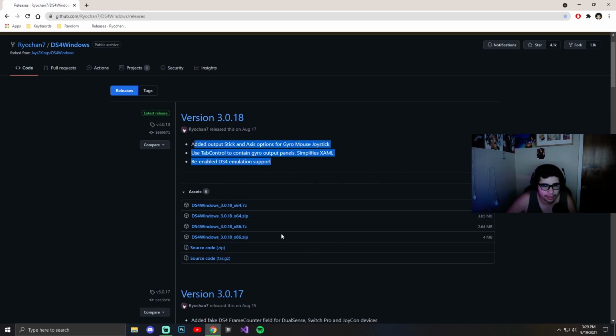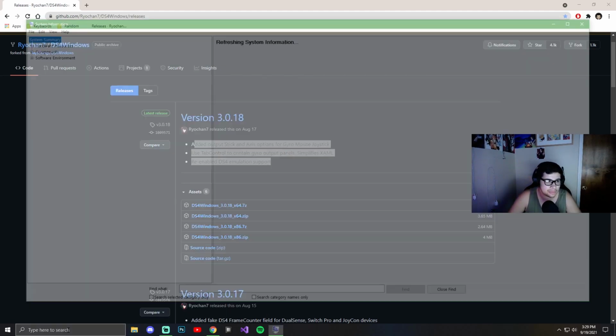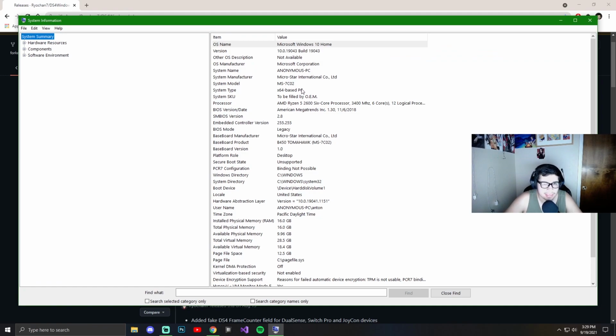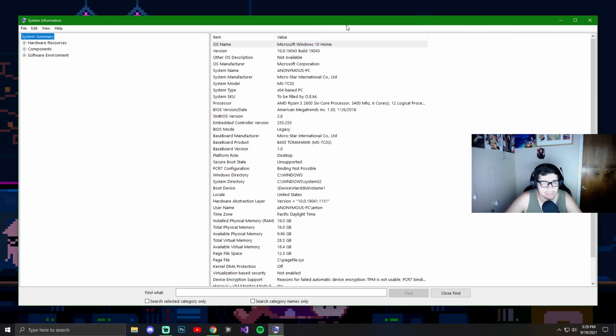If you don't know your bits, the majority of systems nowadays are 64-bit. I don't see a lot of 32-bit unless you have a Windows 7 system, like an older system. So we'll type in system information, hit enter, and you're going to see it right here: x64 based PC. That's what you're going to want to be looking for.